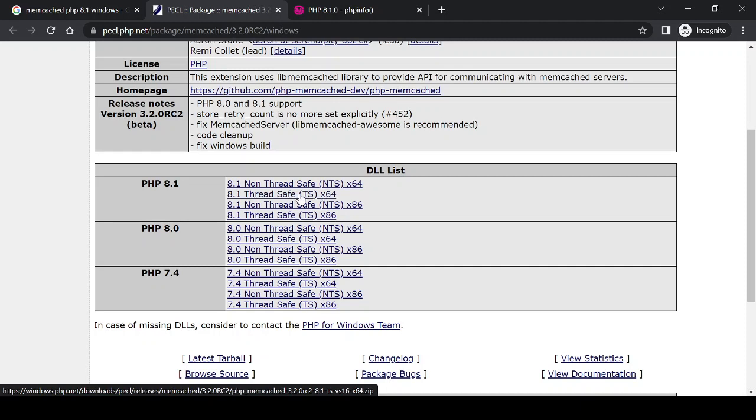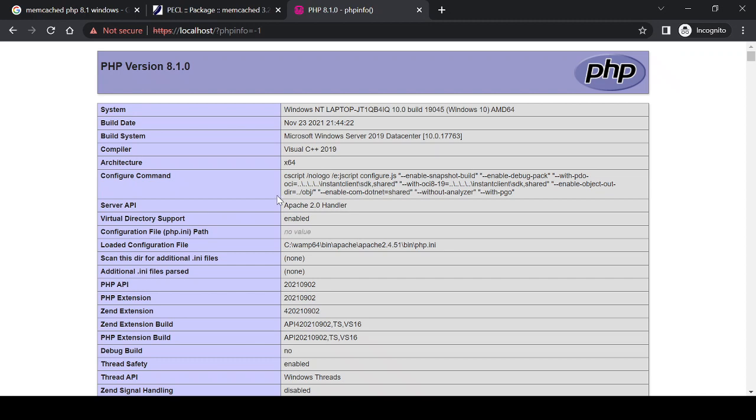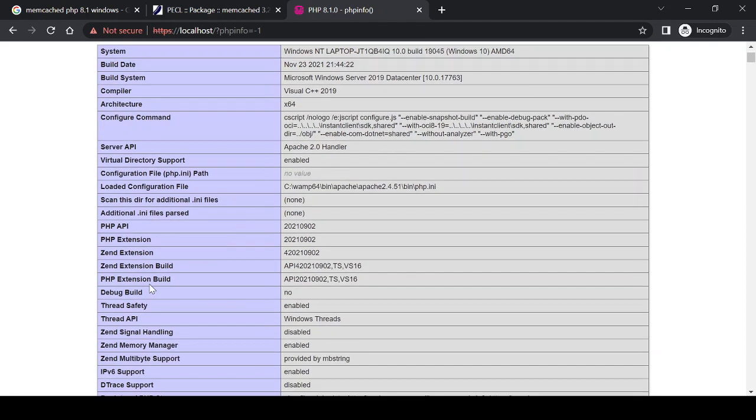You can check whether your PHP is thread safe or not. Use the same PHP info page here. So in the top section, you will see a setting labeled thread safety. So it is already enabled. That means it's a thread safe version.